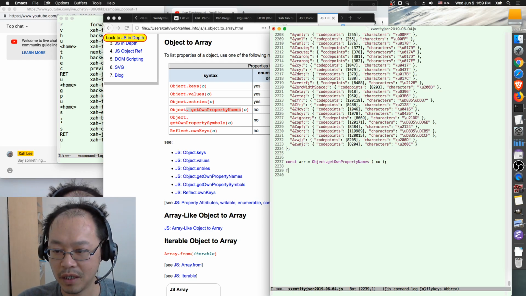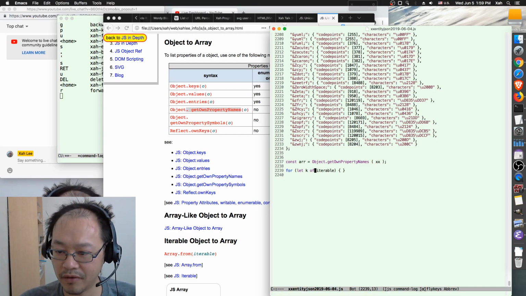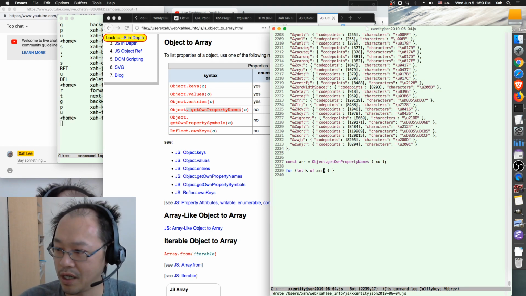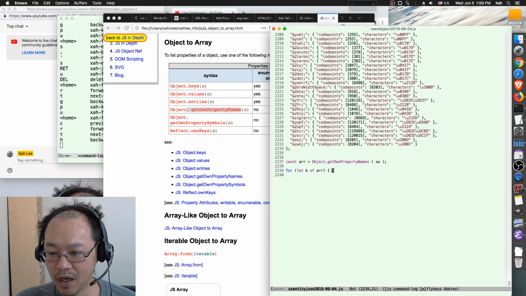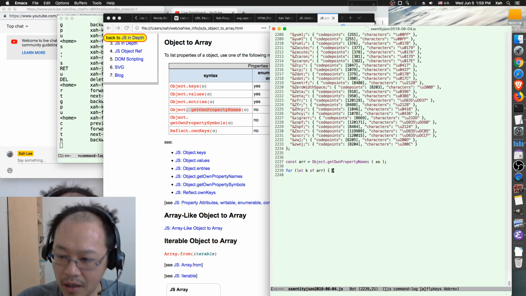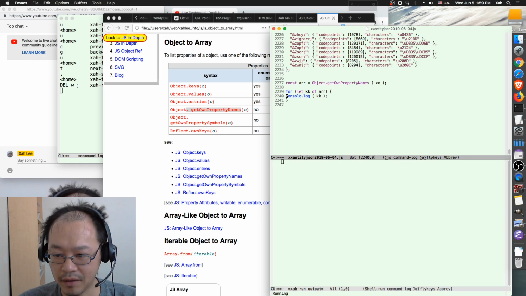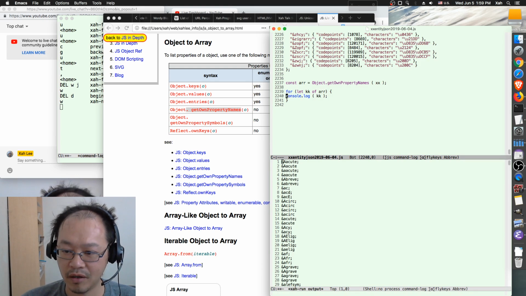So for in, let's use a for of loop. For of loop is new in 2015. What it does is that it allows you to go through any iterable object. So for key of array, we want console log. Okay, let's just print it and see what we get. Great. So we are looping through it, and it's printing all the keys.